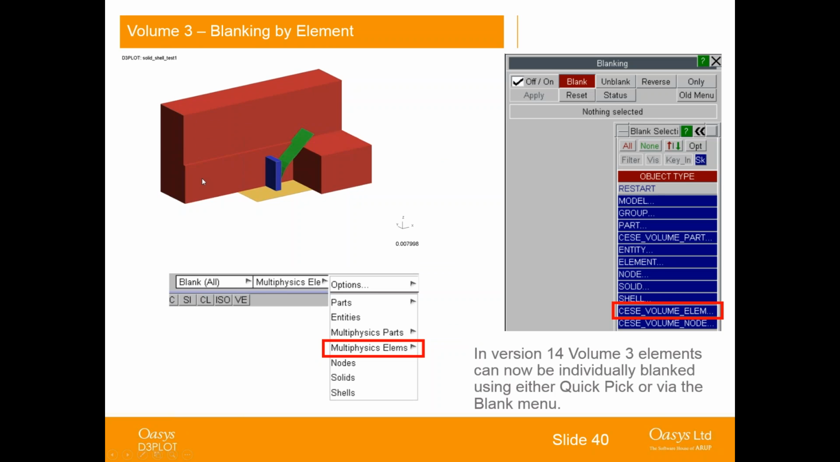I know this doesn't show the mesh, but I will show this as an example. This red block is a volume 3 block, and it's been split into a number of different elements. So we can blank the individual elements now.